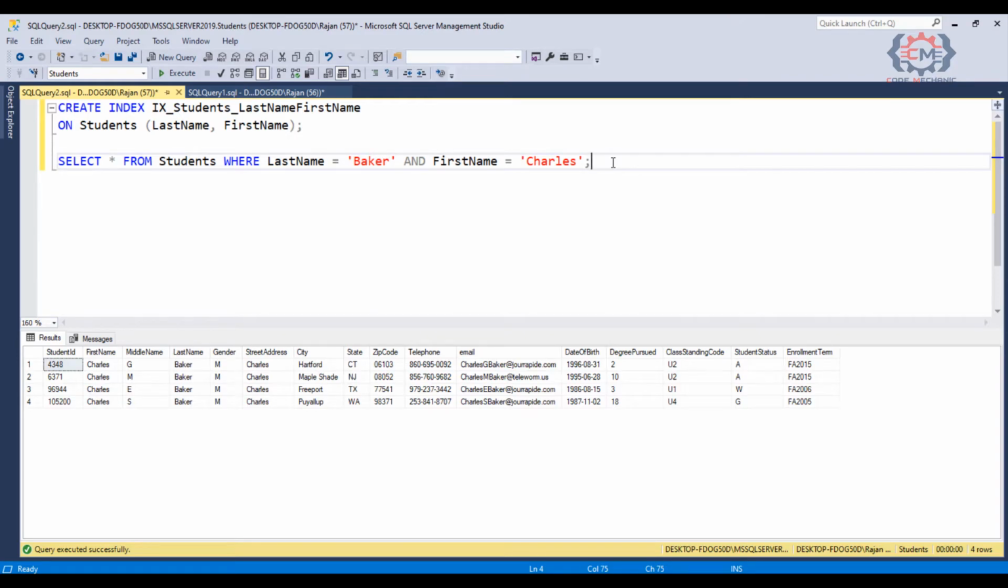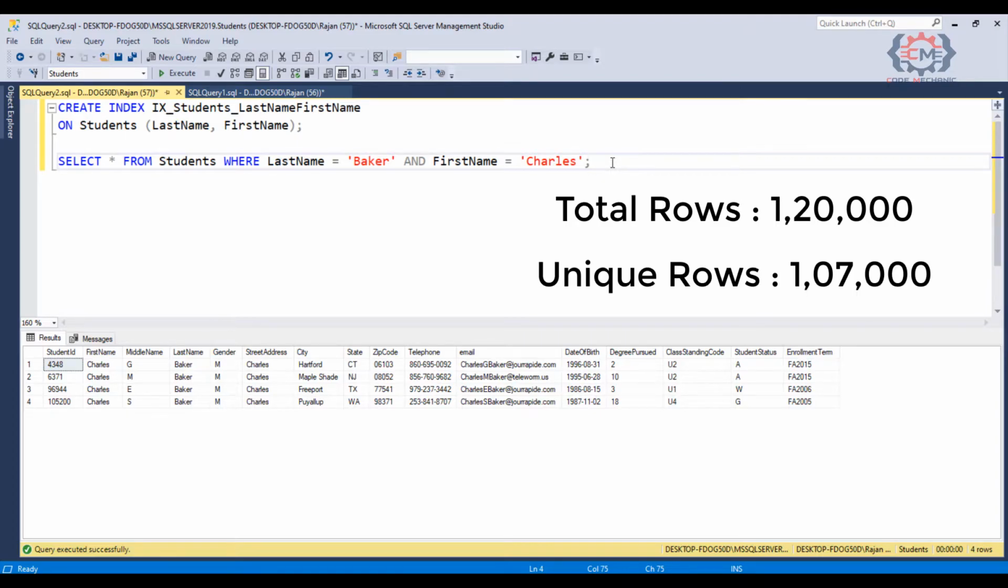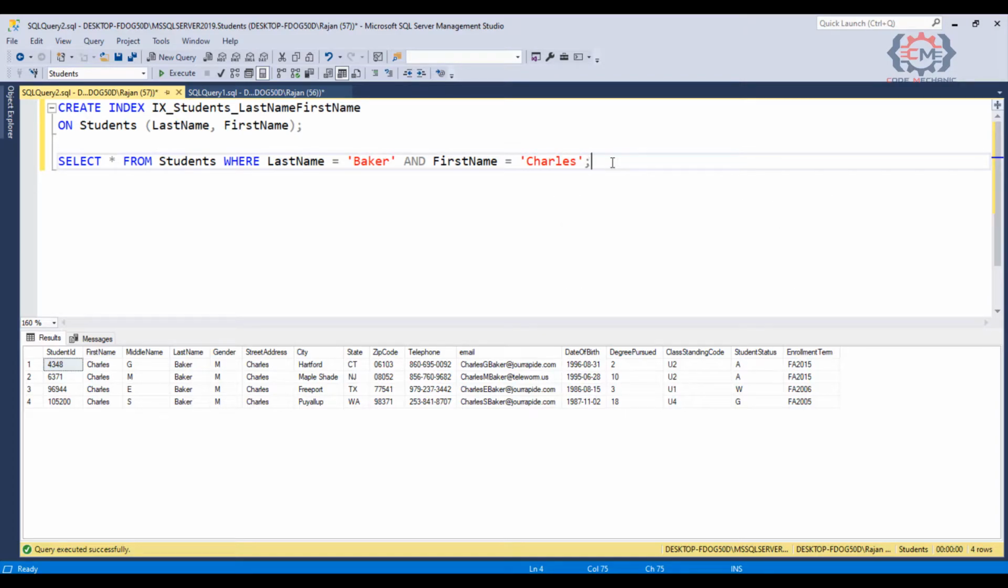I have created the index at the top of the screen on the students table, and I am going to run the query that's at the bottom of the text editor. But before I do, I am going to give you some statistics about the students table. There are about 120,000 rows in the students table. And in terms of unique first and last name combinations, there are about 107,000 of those. So we can tell from those numbers that the combination of last and first name, that is the index, is a pretty selective criteria. While we do have multiple students that have the same first and last name, overall this criteria is pretty unique.